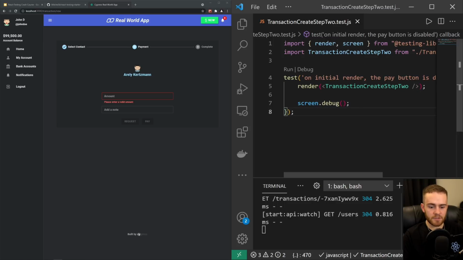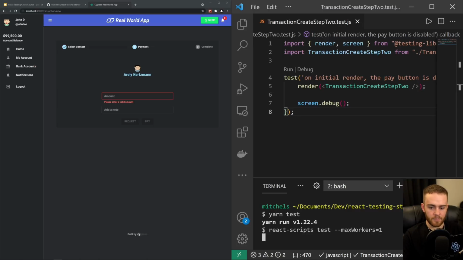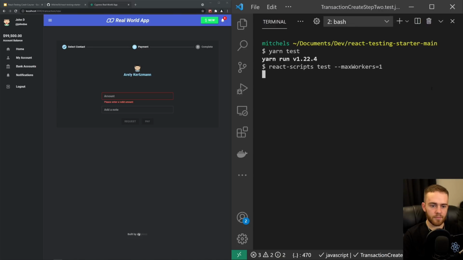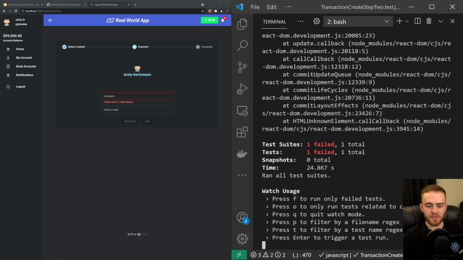So now when I save this file, and I will just open up a new terminal, and right here I'm going to say yarn test. Just open it up. You see that right now the test is going to run. It might take a bit of time. You'll see that the test now has failed.